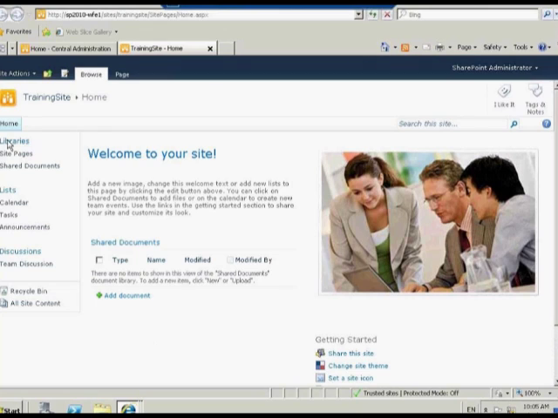So again, Site Actions, your first best friend. Site Settings, your second best friend. And when things go awry and you just can't find anything, you know you created it, you know it's there, but you just don't see it, then your third best friend is All Site Content. And All Site Content will show Microsoft's version of their groups, so document libraries, picture libraries, and so on, but it'll show you everything that's currently available in your SharePoint site.